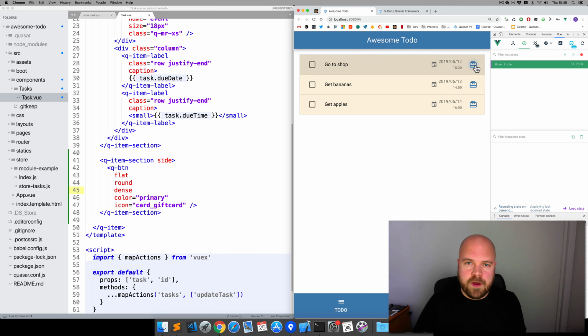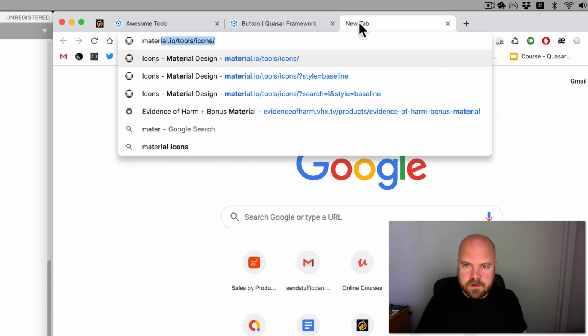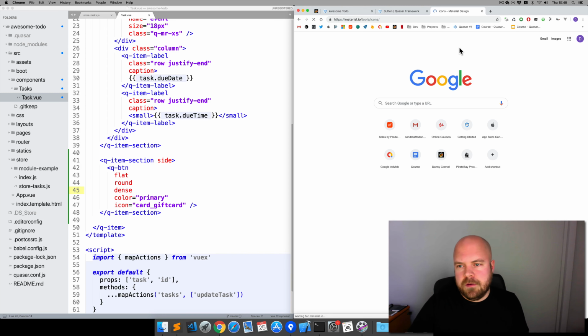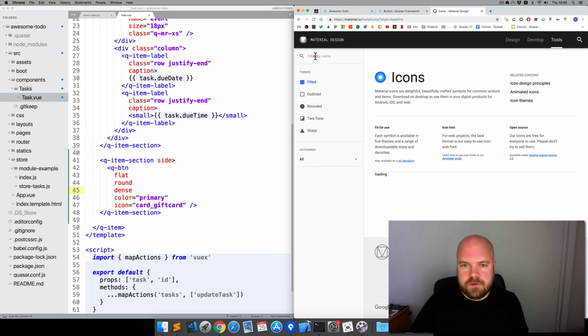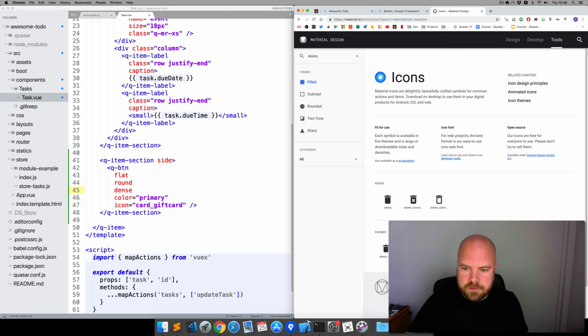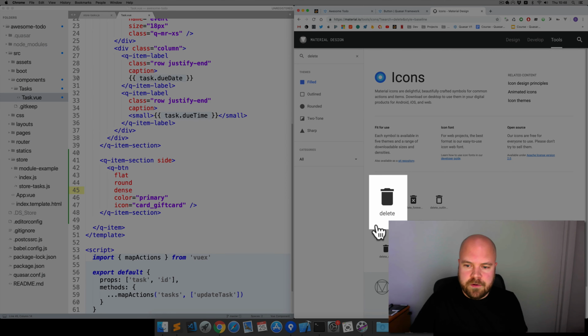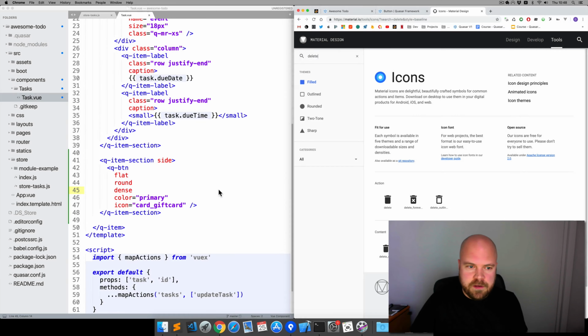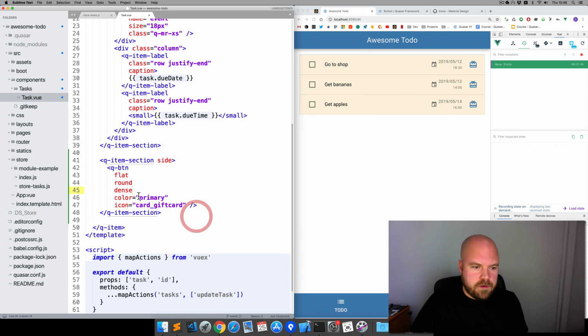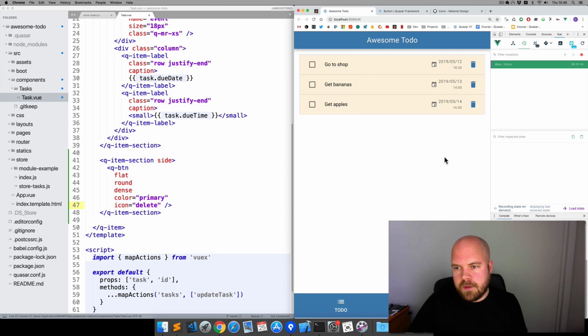Now we need an appropriate icon for this button. So let's jump to the material icons page, material.io/tool/icons. And we'll search for delete. Okay, this bin icon looks pretty good, and that has the class name delete. So let's change this icon prop here on the button to delete. Save that. Okay, it now looks like a delete button.